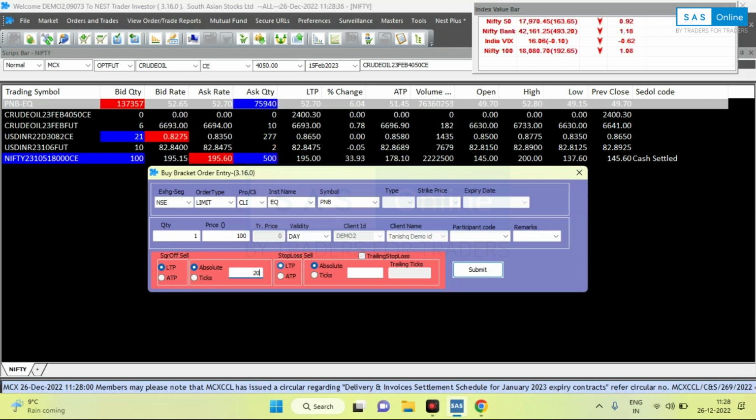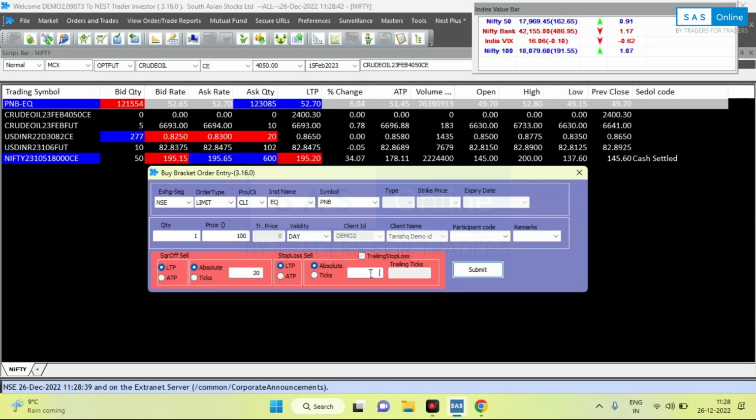Okay, same as the target. If I want to put a stop loss at rupees 90, then I have to enter 10 here, because the difference between 90 and 100 is 10. Now the feature that comes is trailing stop loss. Trailing stop loss is totally optional.